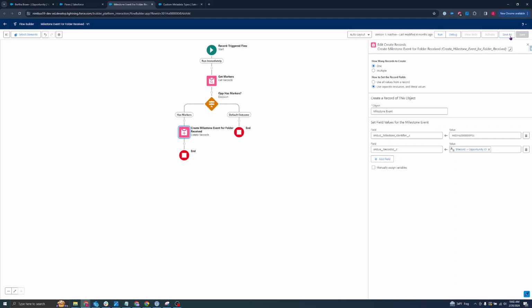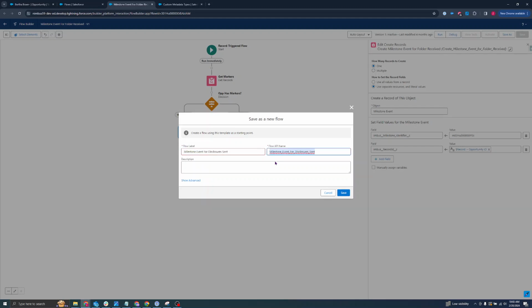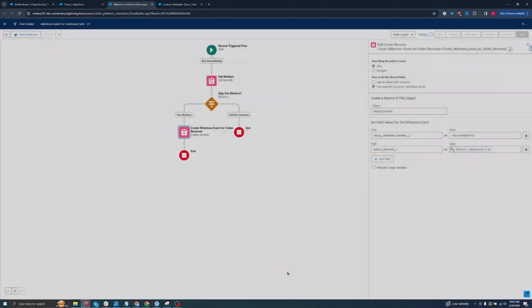If we go to the top right of the screen and hit Save As, we're going to label this using the same naming convention that already exists for the template. So we're going to make this milestone event for disclosure sent. Again, if you were doing this for any other stage or data point, you would name that correspondingly, and then just hit save right there.